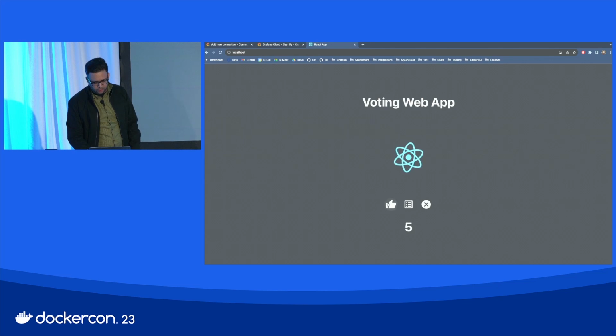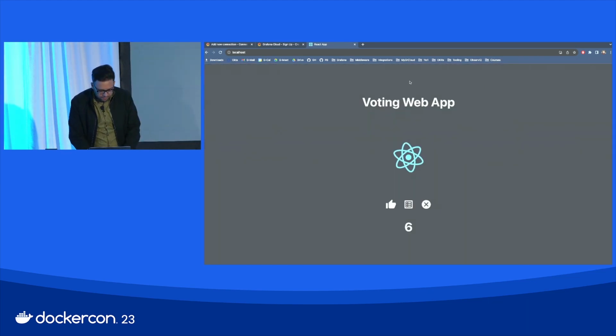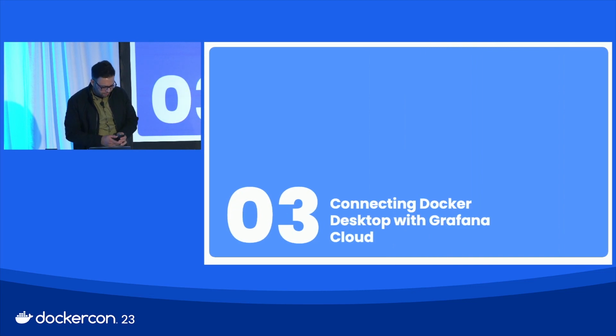It allows you to do voting. You can reset it. You can do voting again. And you can see a list of when the last person voted, just for the purpose of testing. OK, so, a super simple web app, with a super simple setup with Docker Desktop.